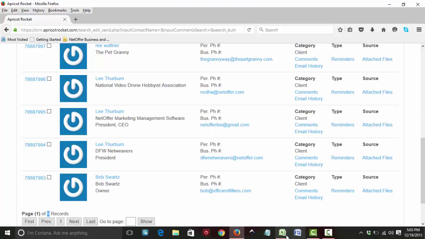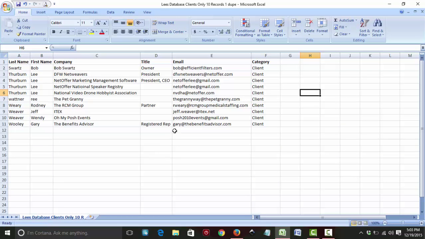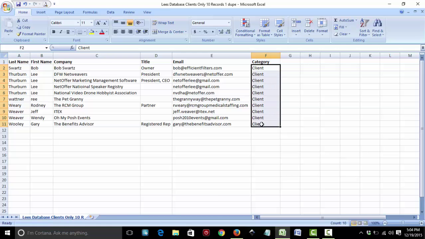If I go back to the spreadsheet, you're going to see Net Offer Lead had two different records. So only one of those records was uploaded. The system checks for duplicates of the email, and it will not upload or create a record that has the same email as one that already exists. So out of these 10 records, only 9 were uploaded. Now notice that all of these say client.